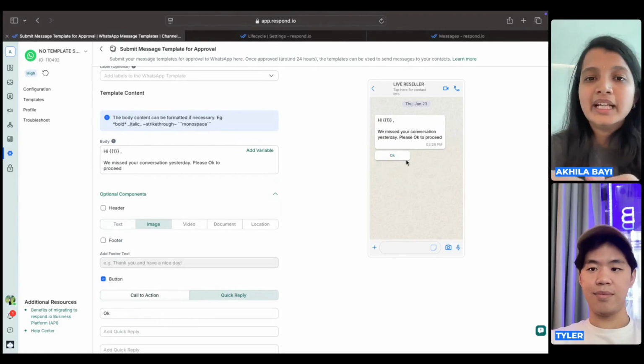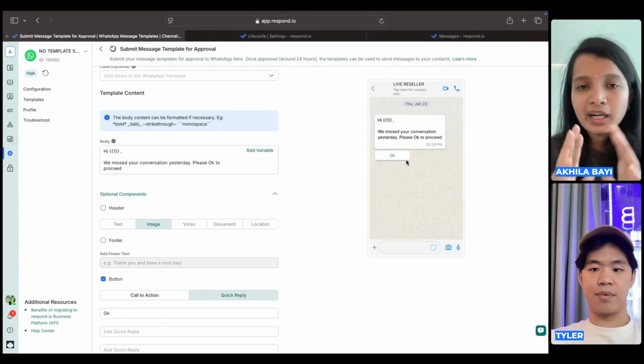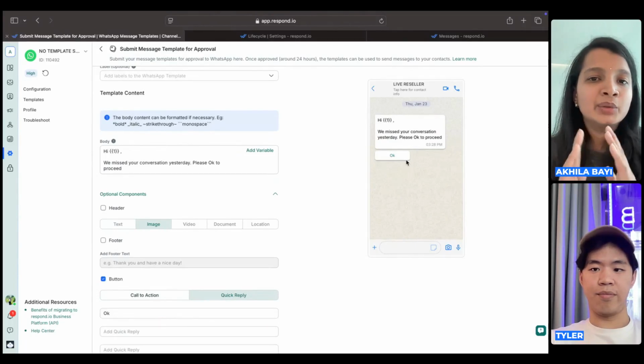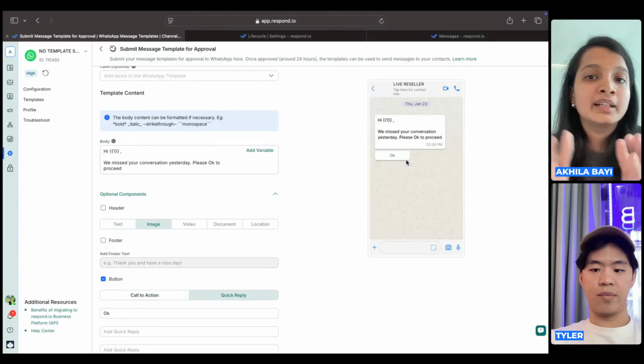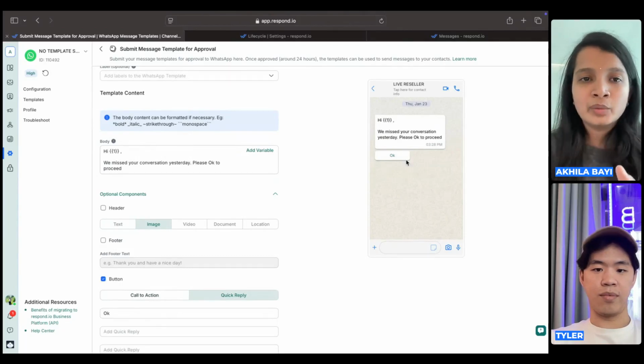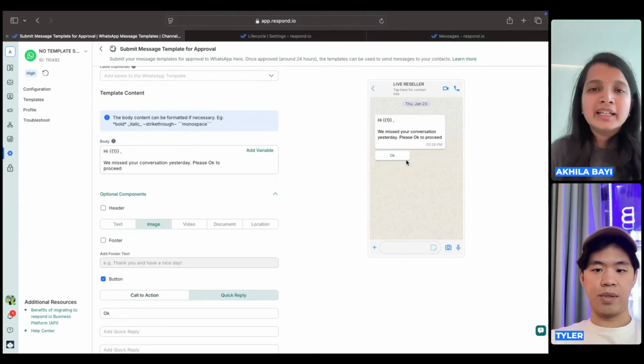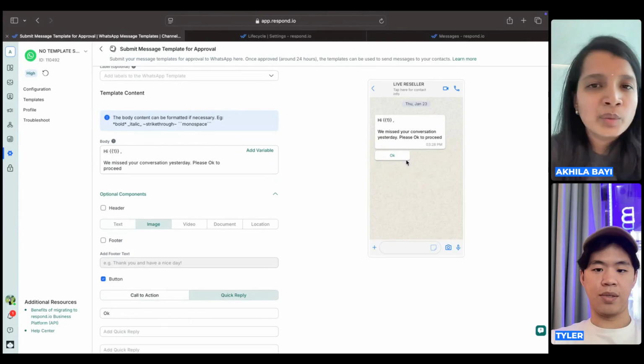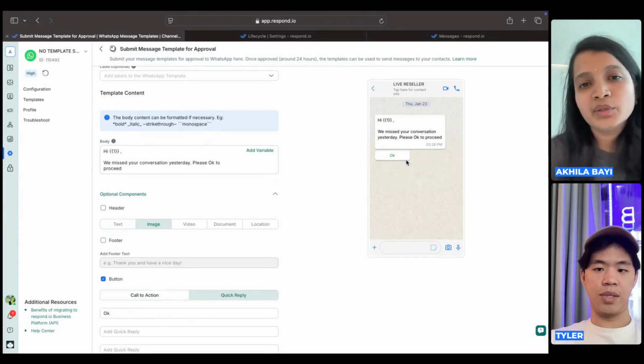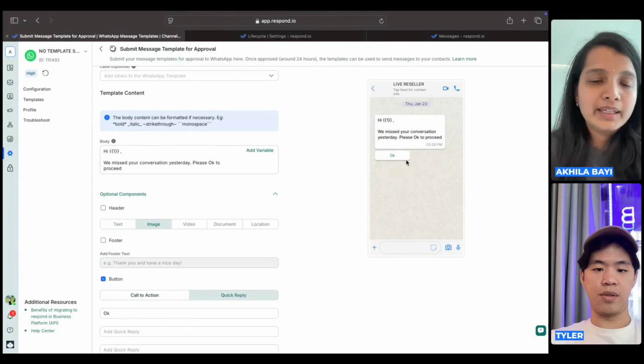And for us, if they reply to this template message, the 24-hour window opens. So our whole mindset needs to be that we create templates in a way that the customer can respond, so the 24-hour window can open. Also please remember that just sending the templates does not reopen any conversations. The customer has to reply to that conversation so that the 24-hour window opens back again.